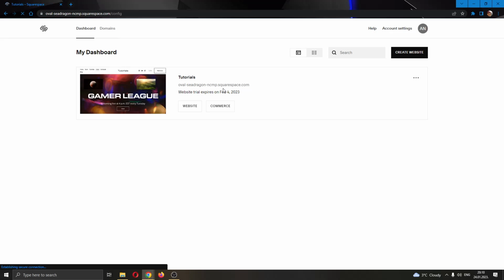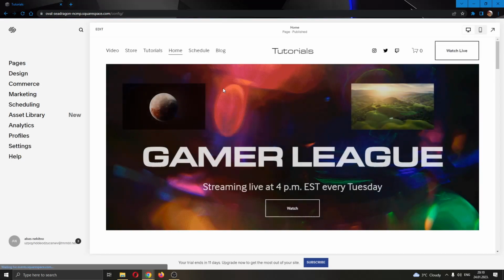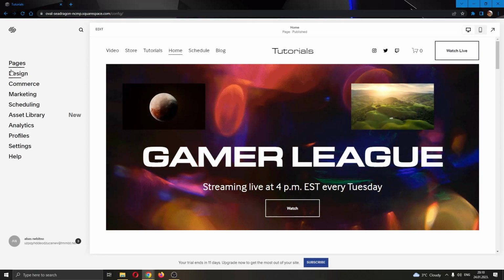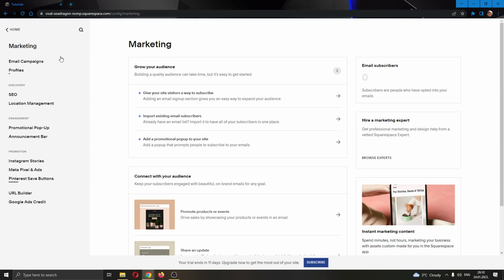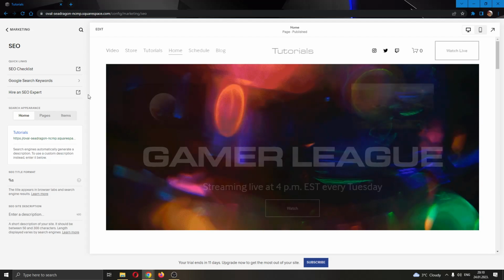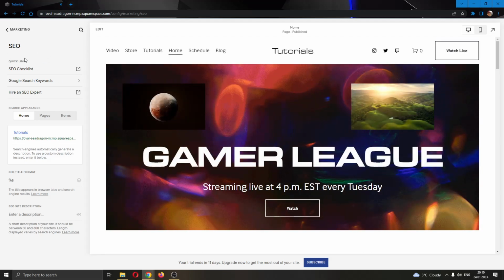Now this will open up the website and the page. The first thing you want to do is look at the left side of the screen, and here you can see a couple of options that you can use for editing your website, such as pages, design, commerce, and so on. What we want to do to access our SEO is click on this option right here called marketing. Go ahead and click on marketing, and now this will again give you a couple of options that you can use for editing your website. As you can see, here is an option called SEO, and we want to click on that. And now we can access our SEO editing options.